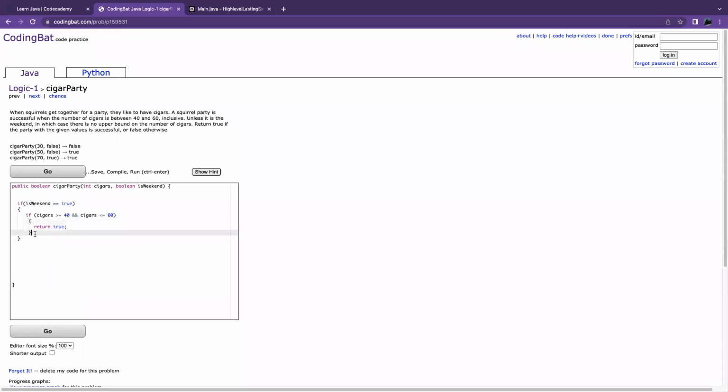Now suppose that the number of cigars is less than 40. What will we do then? Okay, if it is the weekend, then let's make this false. Because if it's not the weekend and the number of cigars in this condition is not true, then we have to say else return false. Hope this makes sense.